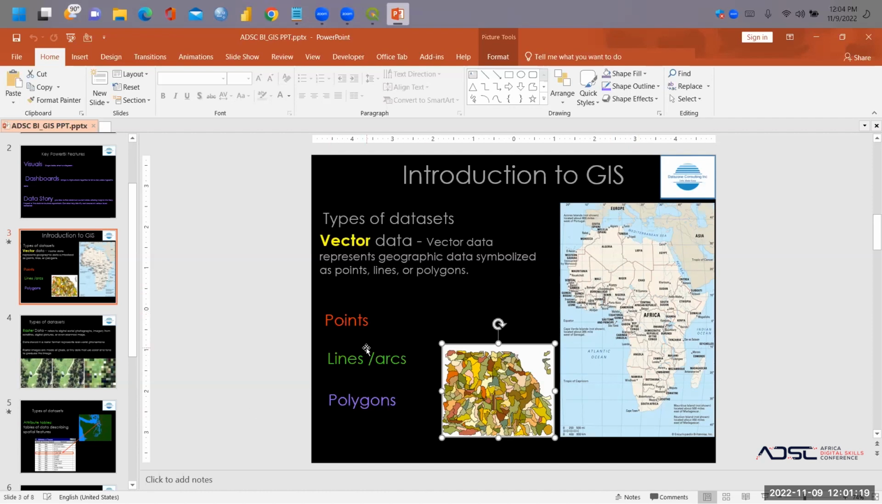Then you have what we call lines and arcs. Now, lines and arcs, usually you're talking about rivers and streets, things that are not points, but they are lengthy in nature. Those can be represented. Polygons usually refer to areas that can be measured. So like a country, you have several points that have become lines, and those lines have become shapes. These are known as polygons. They are areas that can be measured. That is what we mean by vector data.